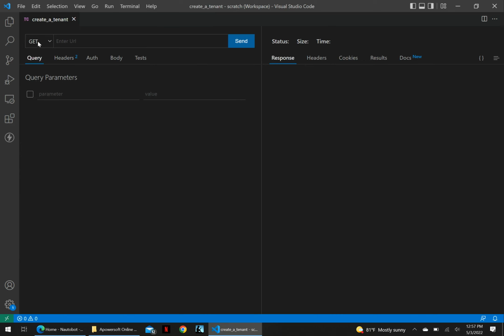We're going to start off with a GET request, just so we can test this out. And the URL is going to be https://demo.nautobot.com. Then for the API, we're going to say /api, and then the app name within Nautobot, and the app is called tenancy, and then the actual resource we want to manipulate. So we'll say tenants. Now we have our method and our URL configured.